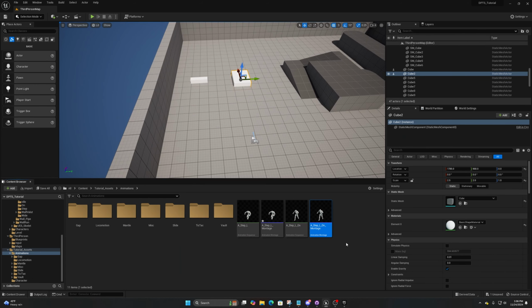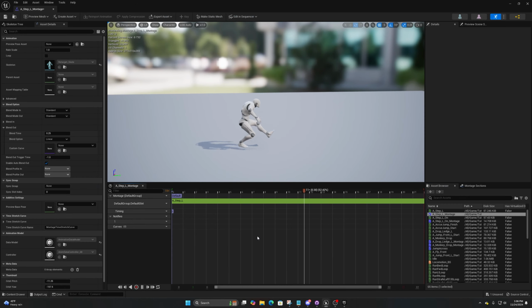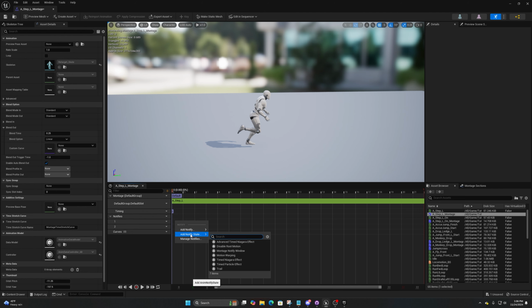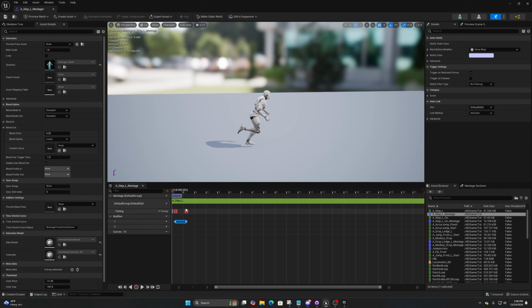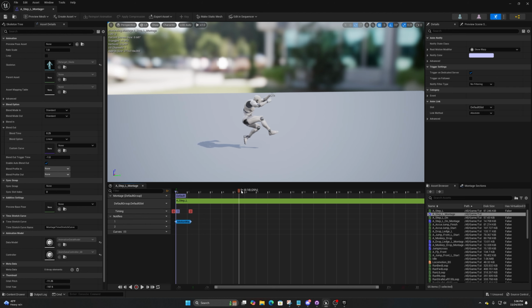Now, we're going to go to the other animation here, the step over, and we're going to do the same thing here. So we're going to add notify track, right click, add notify state, motion warping. And then we're going to look at right around where his foot plants onto the object. Should be right about there, I would say.